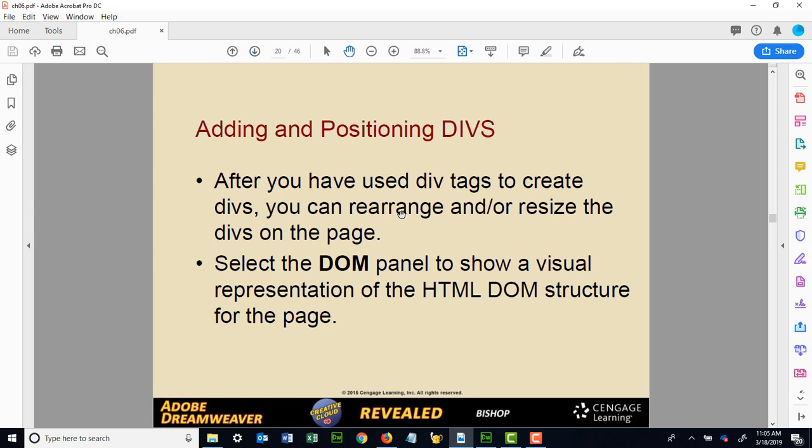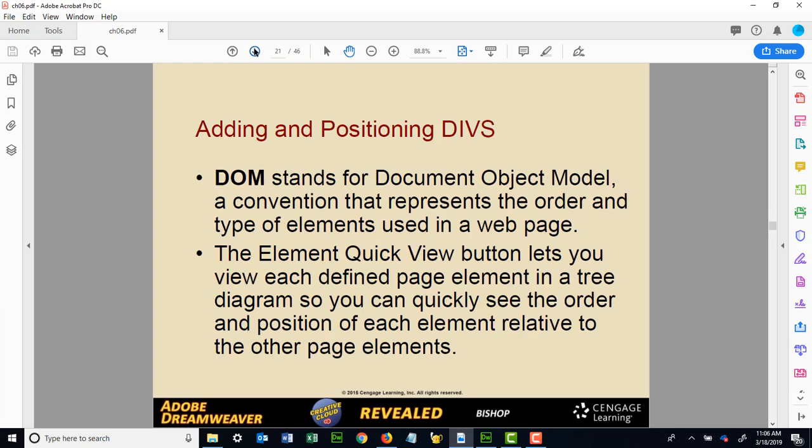After you have used div tags to create divs, you can rearrange and resize the divs on the page. You can use the DOM panel to see how things are structured as well. DOM stands for the Document Object Model. It's a convention that represents the order and type of elements used in a web page. We are going to use the DOM panel to allow you to view what used to be called the Element Quick View button. Okay, so we're using the DOM panel.